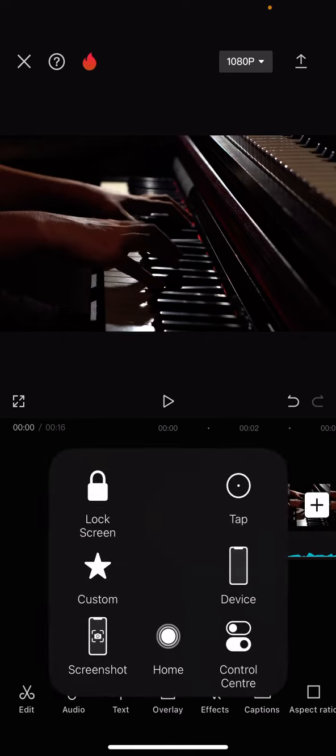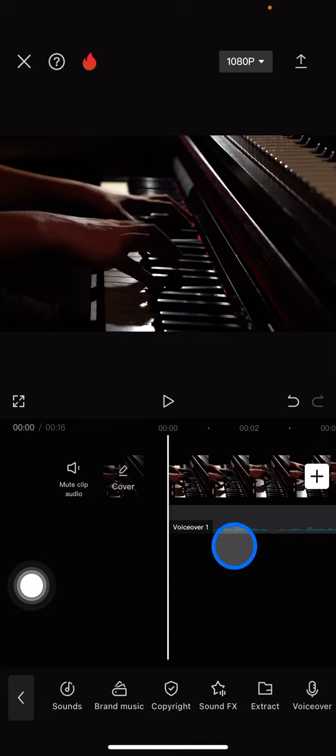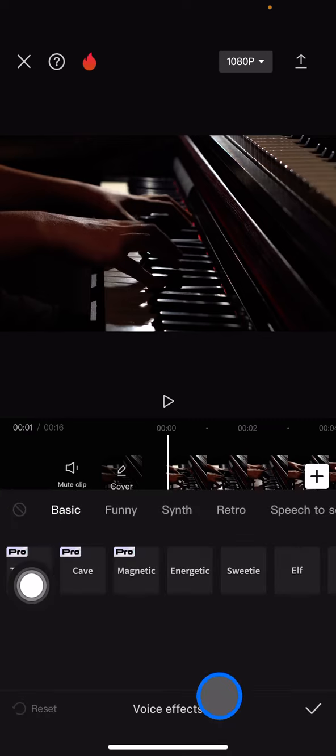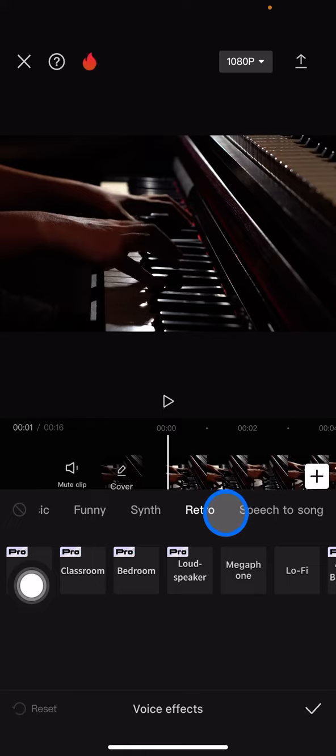The way to do that, you just need to click this audio clip on the bottom side of the video clip, and right after that there will be an option for this type of features, but that's not what we need. So we just need to click these voice sections again, and then you click this voice effects. There will be a lot of sections here, so you just need to go to this retro, and you just need to pick this microphone.